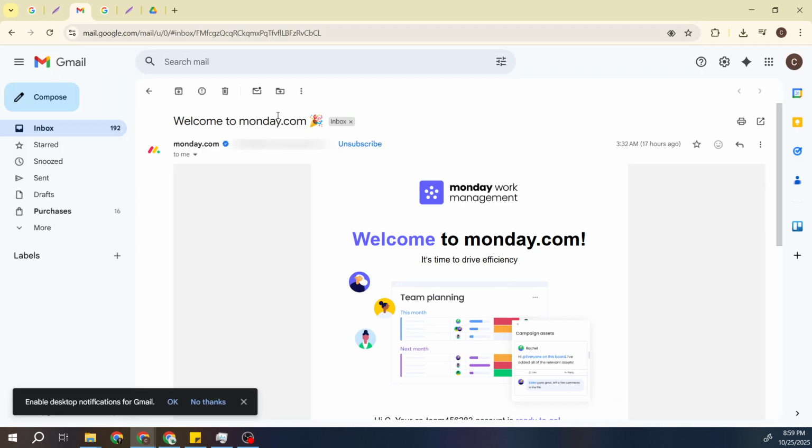Click on the email to open it. You'll notice a variety of icons at the top of the email. The one we're interested in looks like a small printer. Click this print icon, which will open the print dialog box for your email.